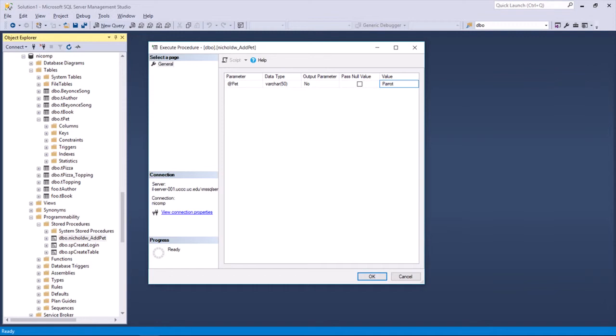is a place where I can put in a value for that parameter, meaning SSMS knows that my stored procedure requires a parameter. It provides me an opportunity to enter a value for that parameter. If your stored procedure is written in such a way that null parameters are acceptable, and ours is not, you can just check this box and you don't have to put in a parameter. We are not going to do that. Click OK.